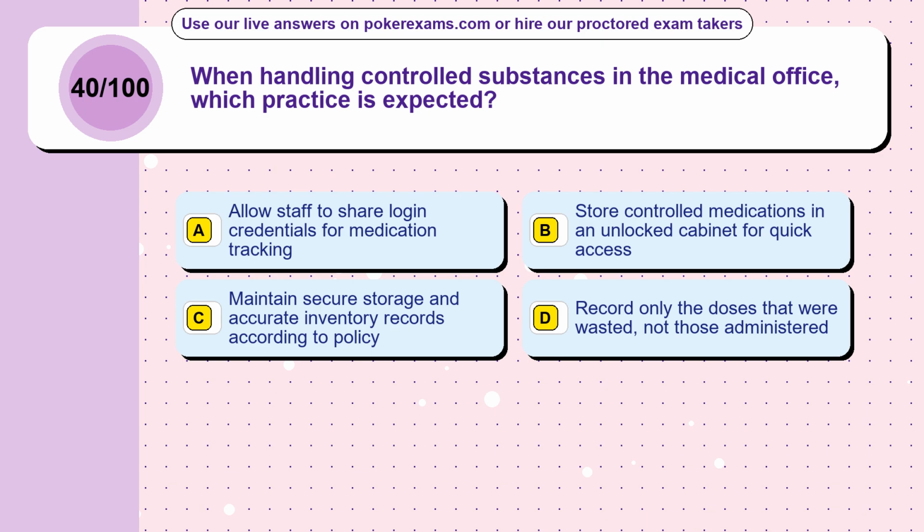Option A. Allow staff to share login credentials for medication tracking. Option B. Store controlled medications in an unlocked cabinet for quick access. Option C. Maintain secure storage and accurate inventory records according to policy. Option D. Record only the doses that were wasted, not those administered.